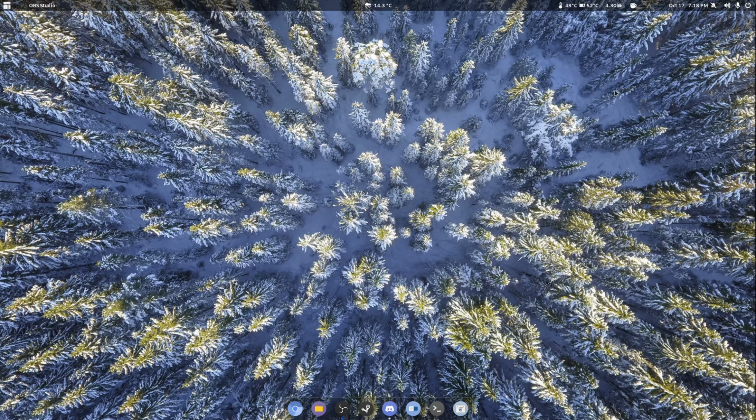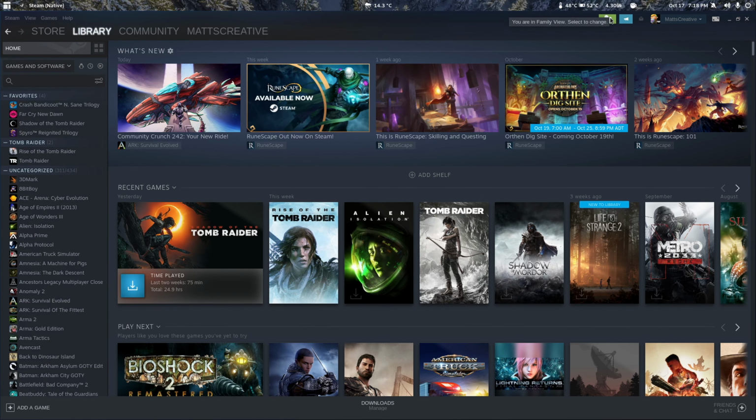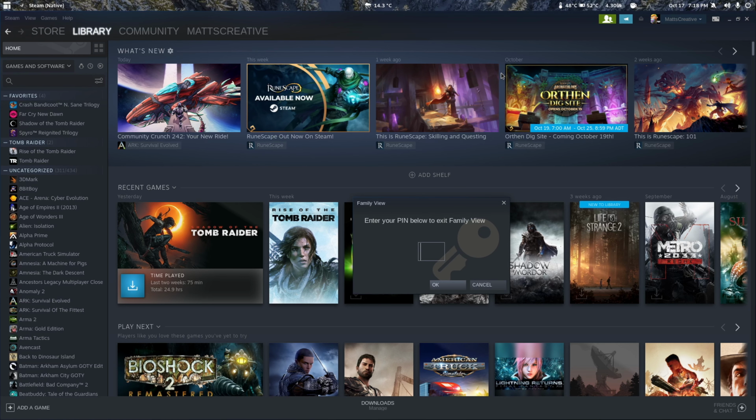It's going to take a second because it's reading the new Proton, and it's going to go on this window, which I'm not a part of. If you have a PIN, enter your PIN.